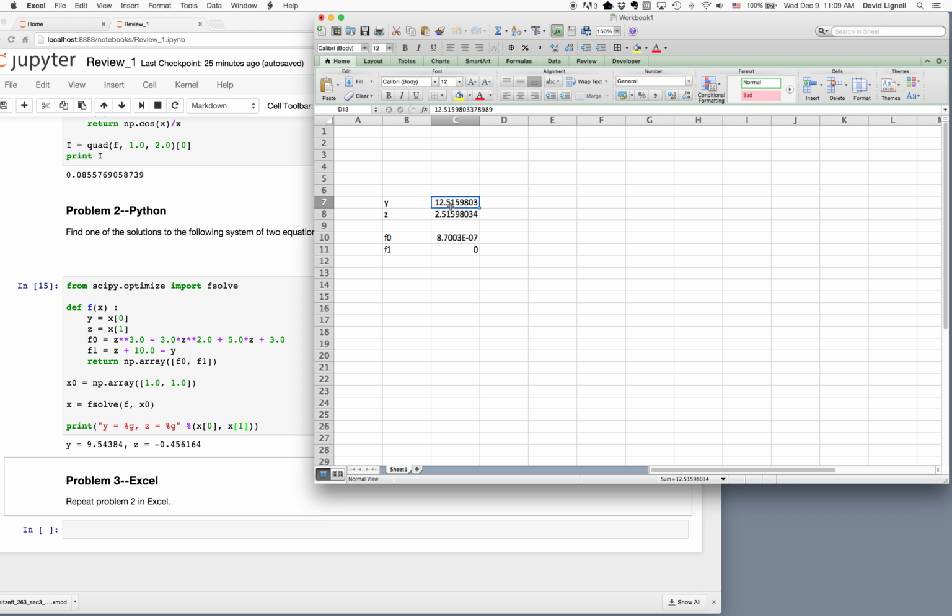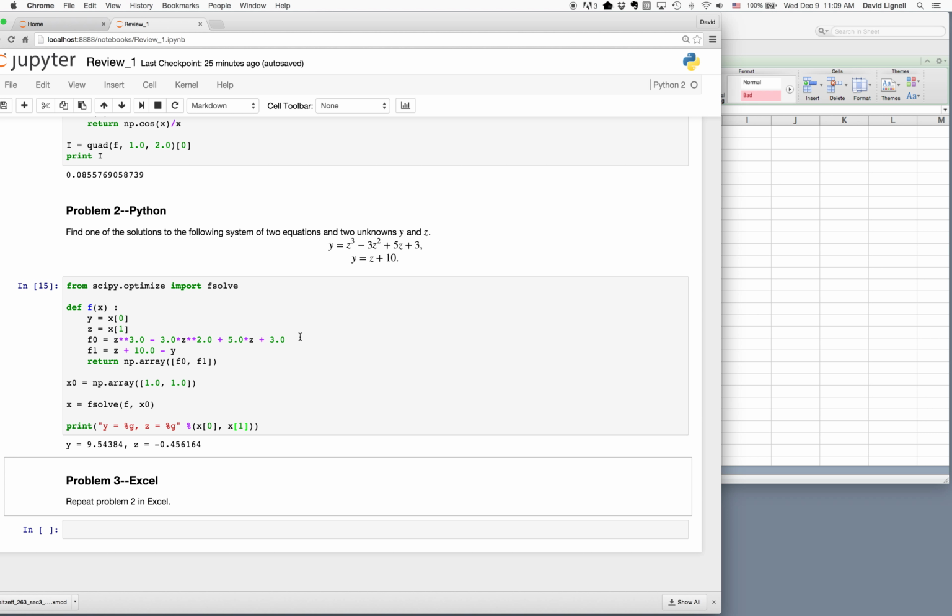Let's, if we put the actual value and see what it gives us, 9.54384 and minus 0.456164, it looks like we probably entered our function incorrectly. Yeah, sure enough, we didn't subtract off y when we did this one, so the equations weren't the same.